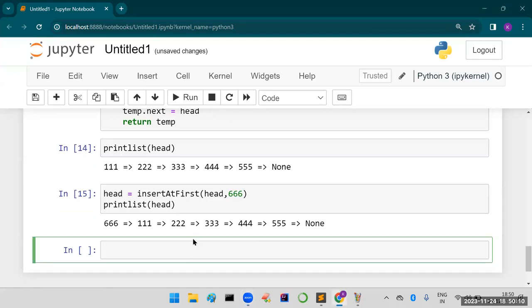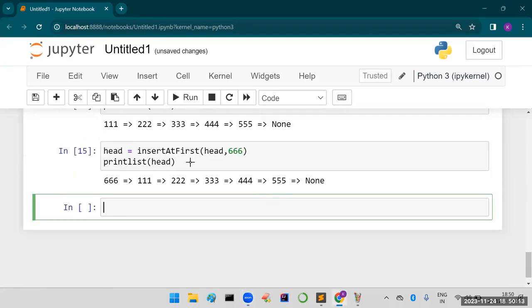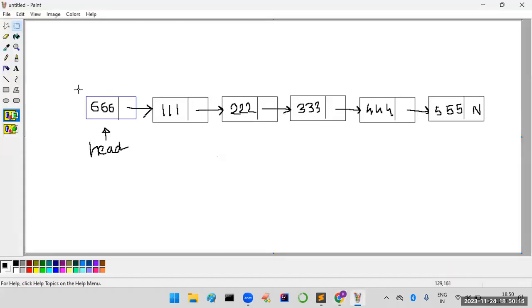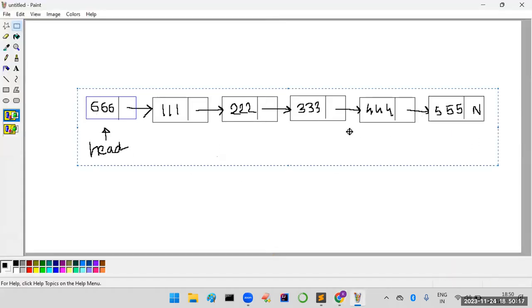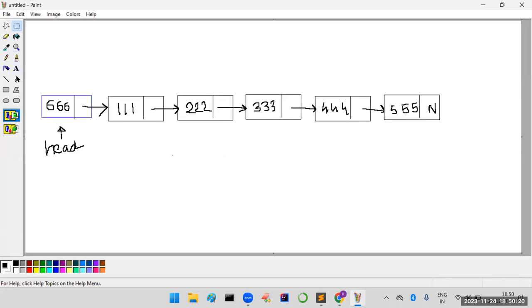Sir, in the same way, I want to add a new node at the end of the linked list. So consider this is my linked list. I want to add a new node. Assume the content of that node is something like 888. The next field is initially null, and this is the new node. I am taking the name of the new node as NN. NN represents the new node.